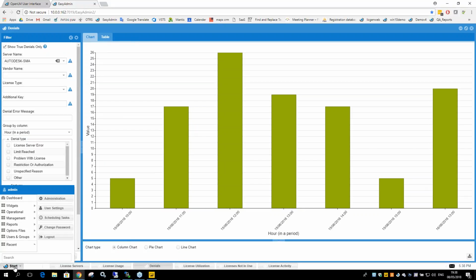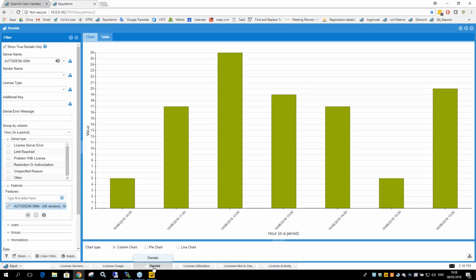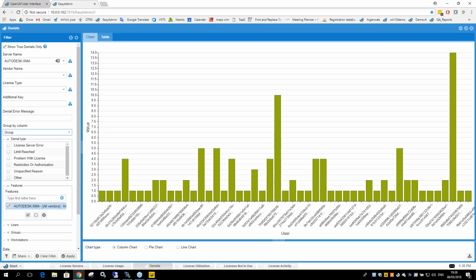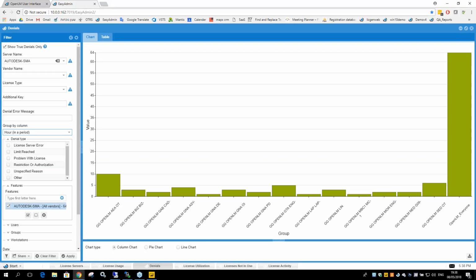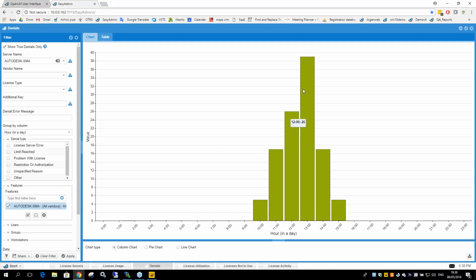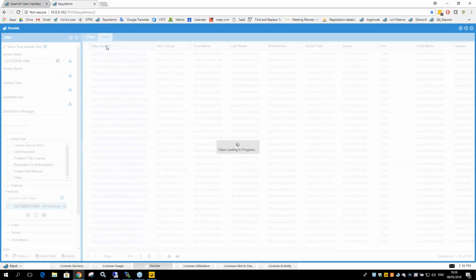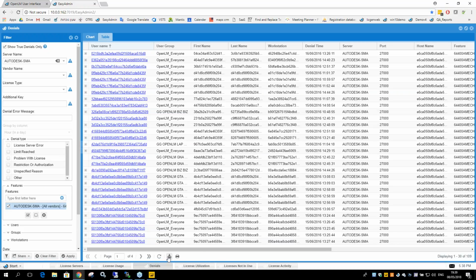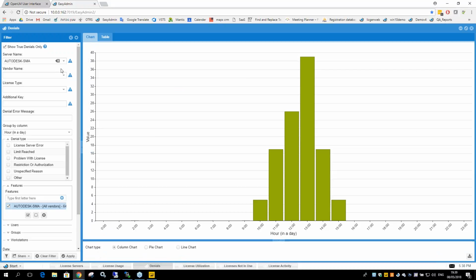So the denials report, if you go to Start, Reports, Denials, then you'll be able to see all the denials aggregated however you choose. You can aggregate it by user, by group, or even by the hour of the day. For example, here you can see that 1 o'clock is the most denied hour. You can also see it as a table right here, and you can export the data, of course.